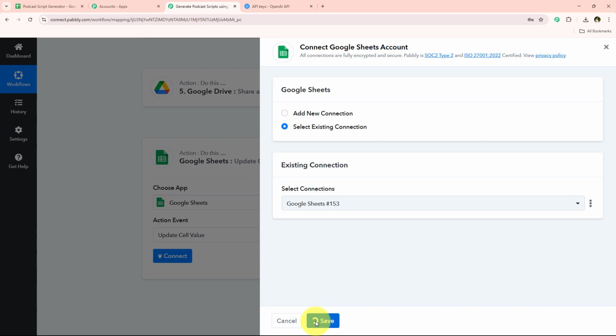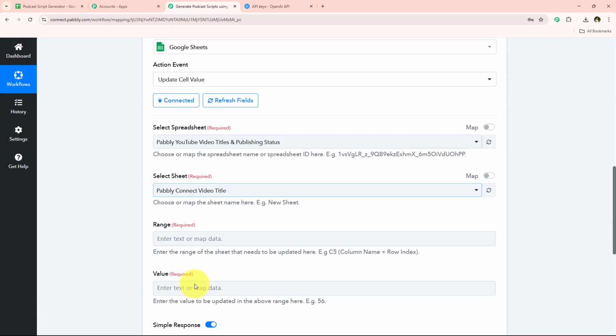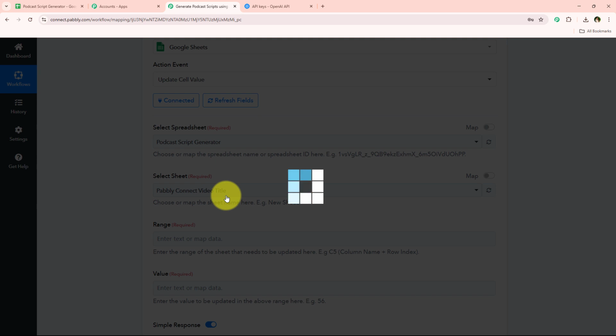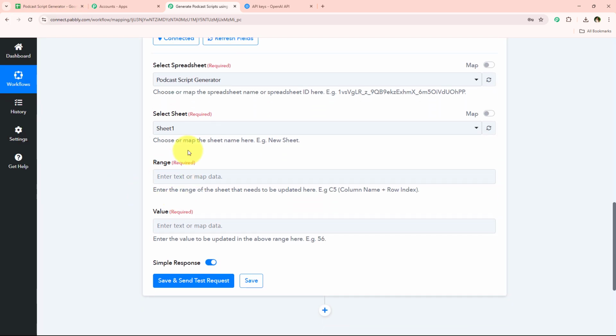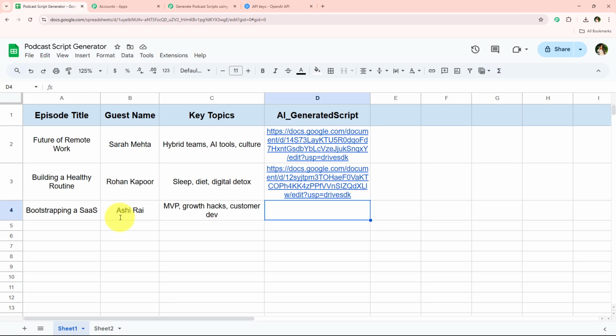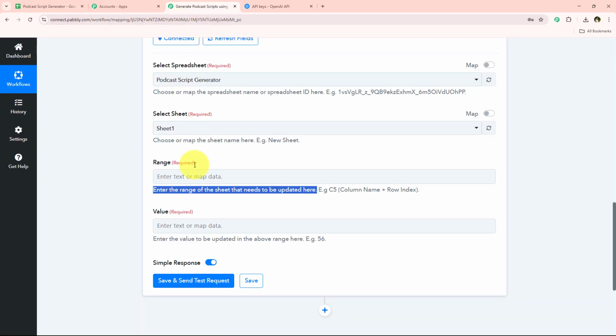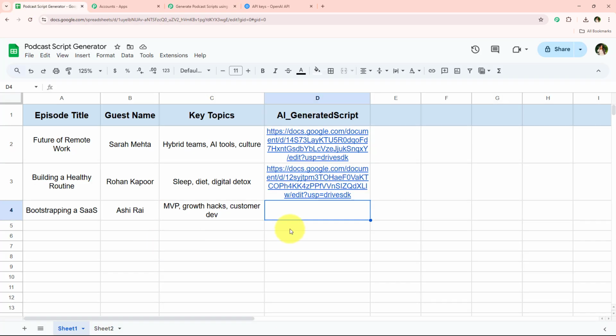And now after connecting my Google Sheets account with my Pabbly Connect workflow, I'm just going to select the spreadsheet right over here, which is podcast script generator. I'm going to select the sheet, and now it is asking me for the range. It says enter the range of the sheet that needs to be updated. Over here you can see the range which needs to be updated is D4. So I'm simply going to enter D4 right over here. But right now it is D4, and with every new response it is going to change. It will be D5, 6, 7, 8 and so on.